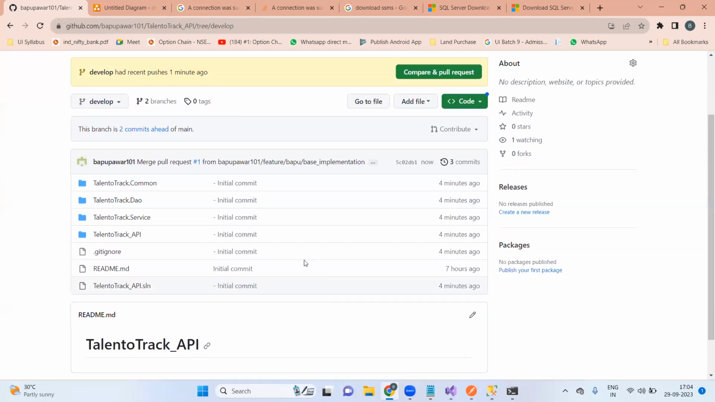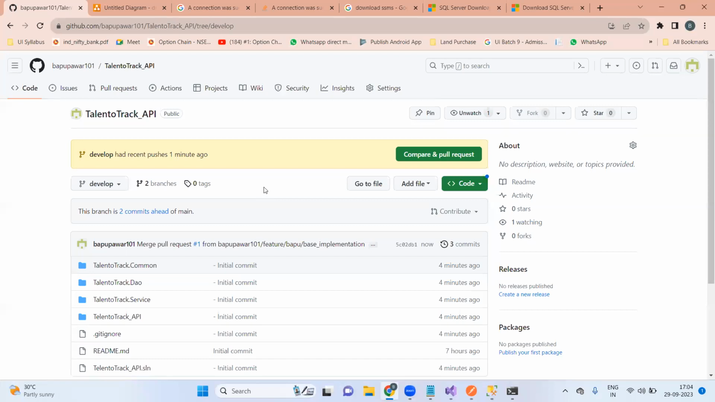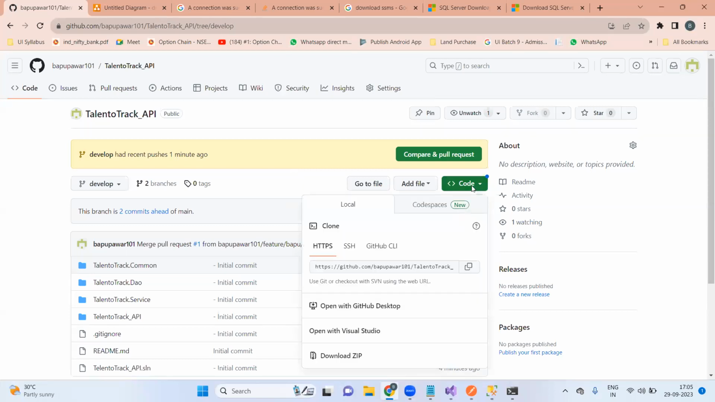And don't check in your changes to the develop branch. Create your new branch, work on that branch, and then create the pull request for the develop branch. I will review the changes. If your changes are good, then only we will merge into the develop. Otherwise, I will suggest the code changes.